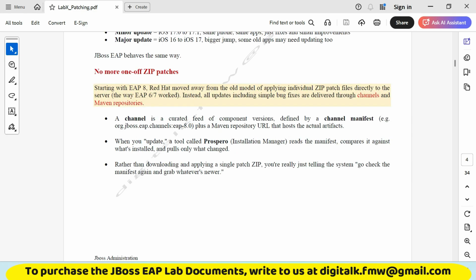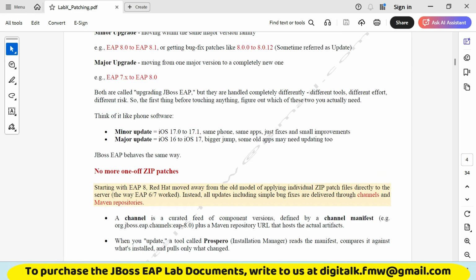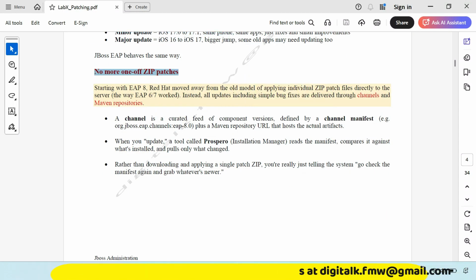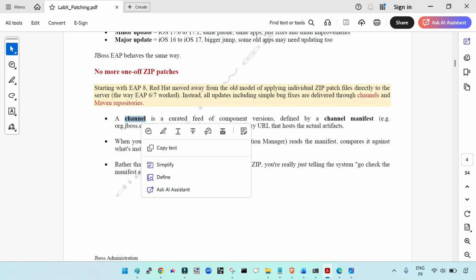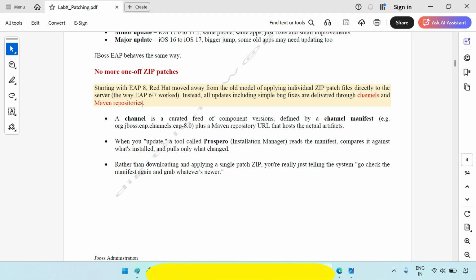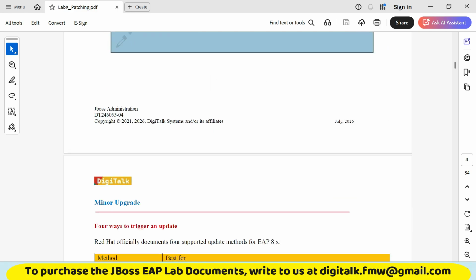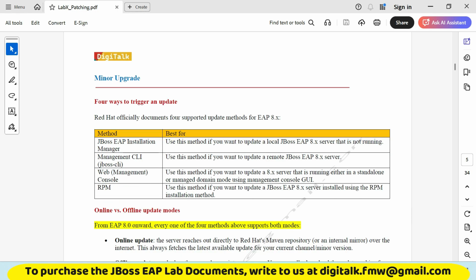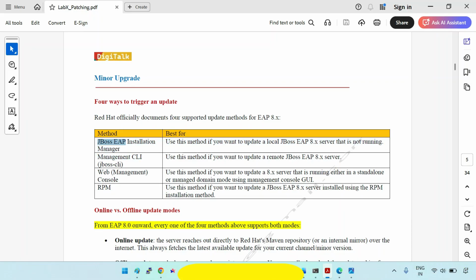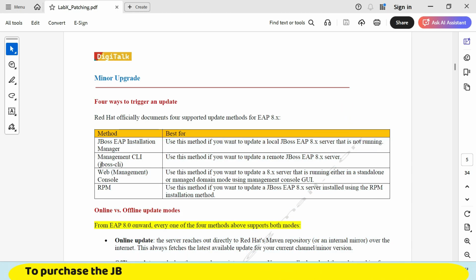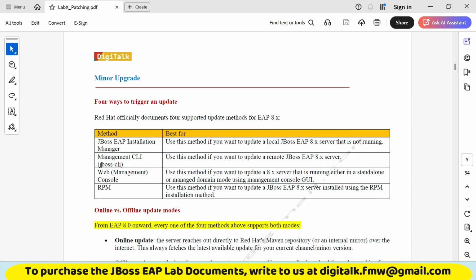Now we are clear on the major and minor upgrades of your JBoss EAP. No more zip files, and everything goes through the channel with the help of Maven repositories. Prospero is the installation manager. Hope it is clear to you. Now, the different ways of applying the minor upgrade. We have the JBoss installation manager, which I have just explained. The second method is the JBoss management CLI, the same command line utility that is bundled with JBoss. You don't need to install it separately.